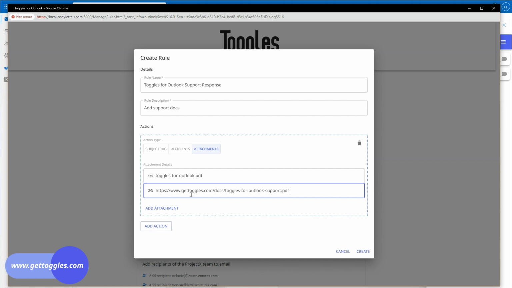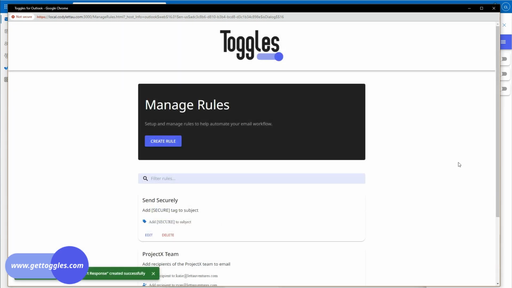It is hosted somewhere, and typically this will be maybe a public document or something, but this just allows you an easy way to attach it to the email without having to send a link to it or provide it to the end user in some other way. So I'm going to go ahead and click create this rule. And that is it.